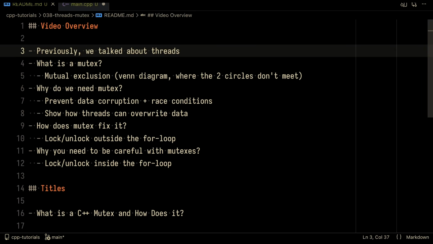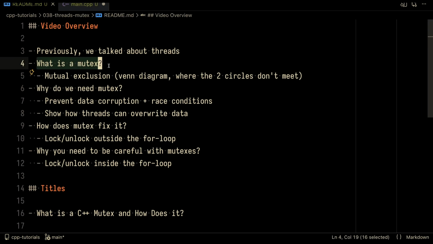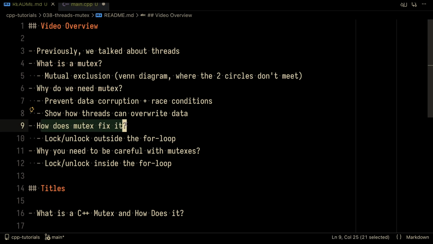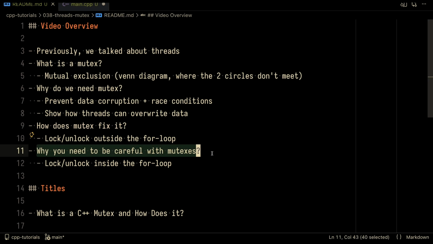In previous videos, we've talked about the basics of multi-threading in C++. In this video, I want to go over what a mutex is, why we need a mutex, how a mutex fixes a certain class of problems that are prevalent in multi-threaded code, and also how you might have to be careful when you're using a mutex, because they can have some performance considerations.